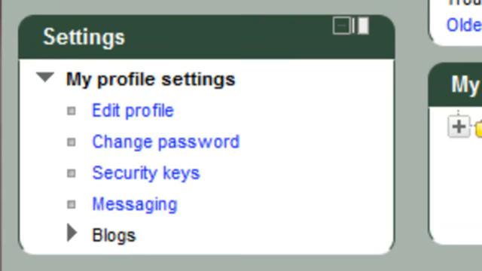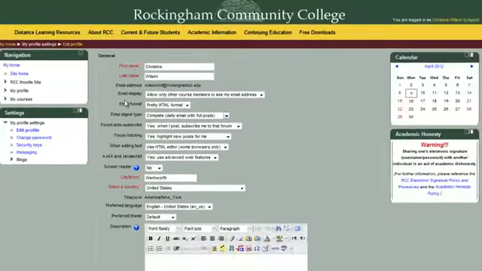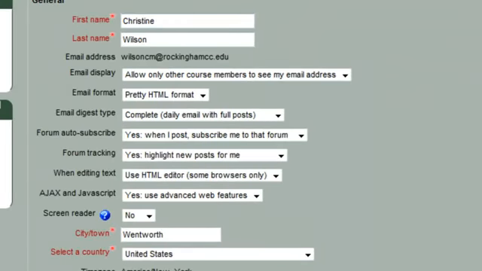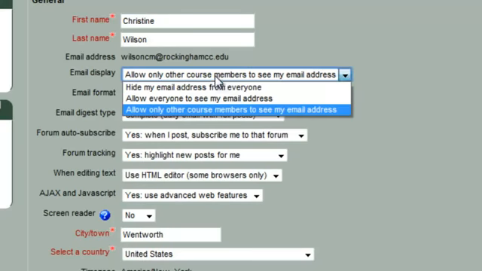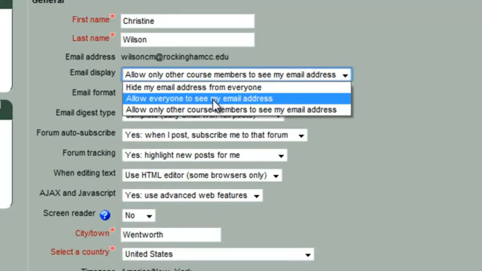So we're going to come over here on the left. We're going to click on Edit Profile. And then from here, you get all of your basic information. First name, last name, your email address, which is set by the school. Email display, do you want other course members to see your email? Do you want everyone to see your email?